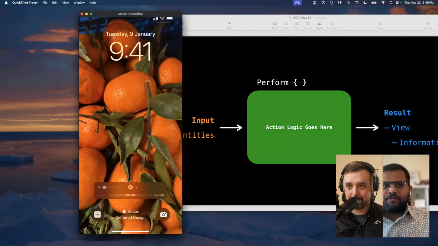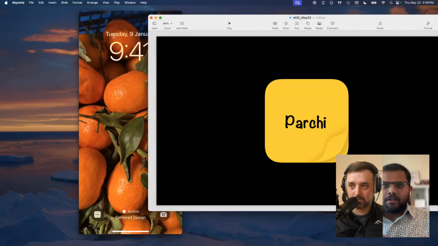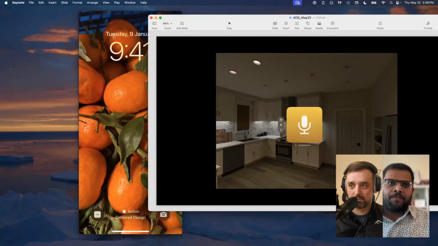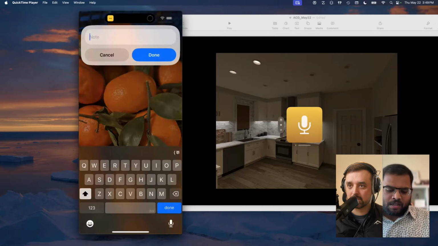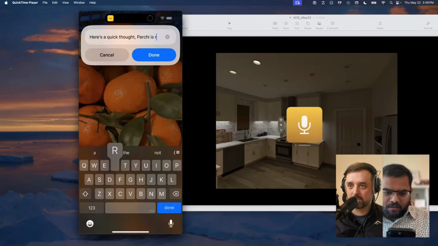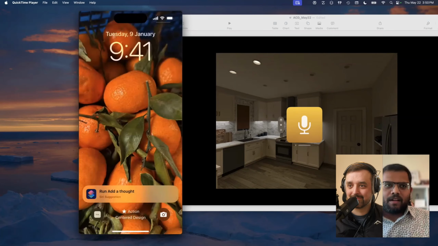And in Vision Pro, you could have this kind of UI, which is what it looks like. So you just speak into the air and you get your note saved. On the iPhone, on the other hand, you could have something like this: here's a quick thought. Useful, right? I just put it on my lock screen as an action. I just ran that shortcut.